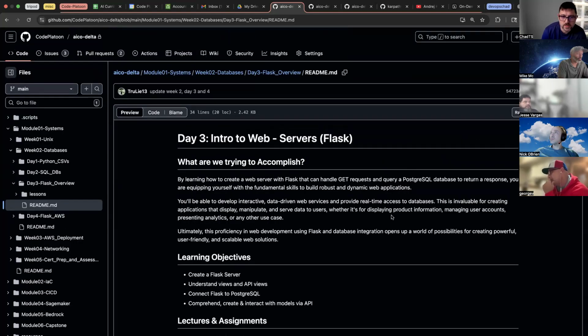So, what are we trying to accomplish? By learning how to create a web server with Flask that can handle GET requests and query a SQL database, a Postgres database, and return you a response, you're equipping yourself with the fundamental skills to build a robust and dynamic web application. This really is a true statement.